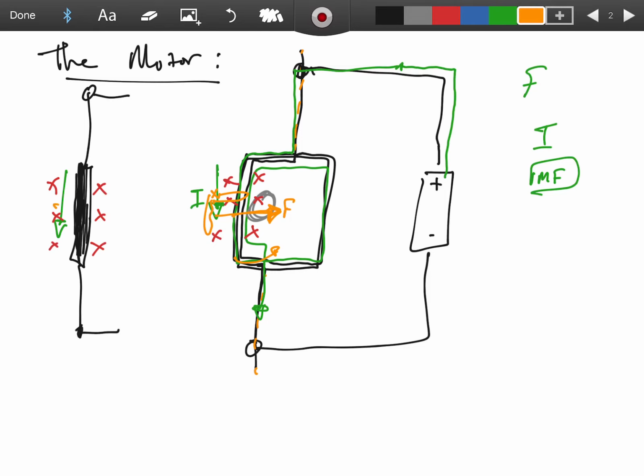And now my force is this way still, right? Because none of those things have changed. That's going to push this wire. It's going to push it to make it go over. Okay? And so every time this top wire is in this upwards position, it's going to feel a force pushing it this way. That's going to kick it around. Okay?